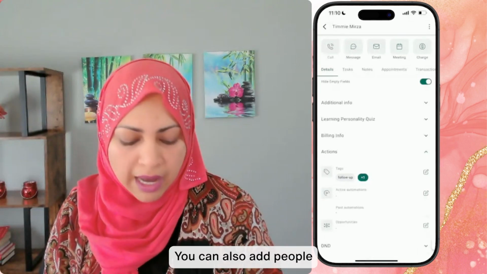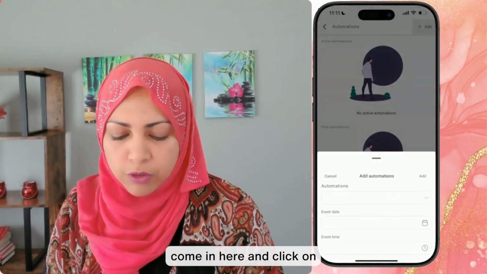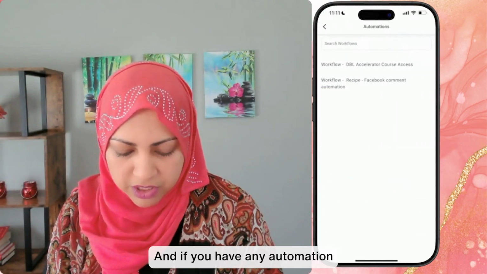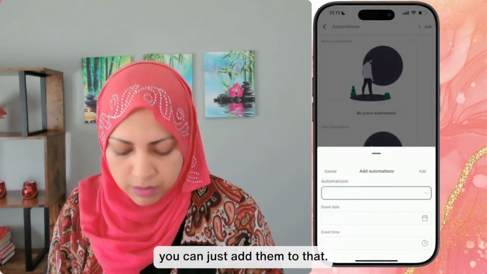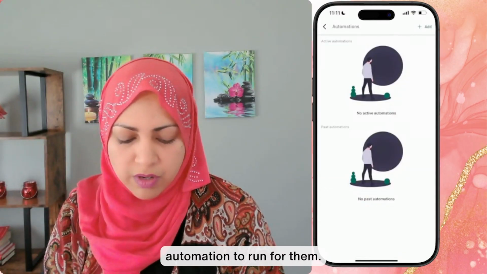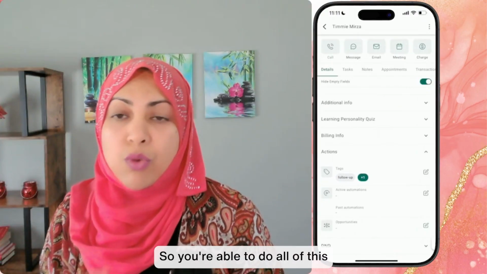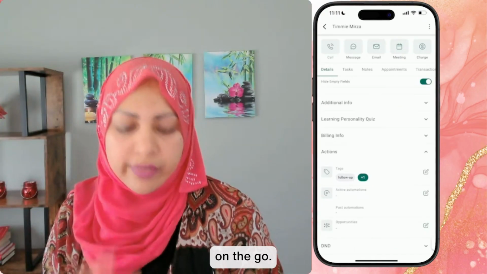You can also add people to different automations. So you can just come in here and click on plus add. And if you have any automation set up over here, you can just add them to that. And you can even say when you want this automation to run for them, if you want it to run at a future date or time. So you're able to do all of this directly from your phone on the go.